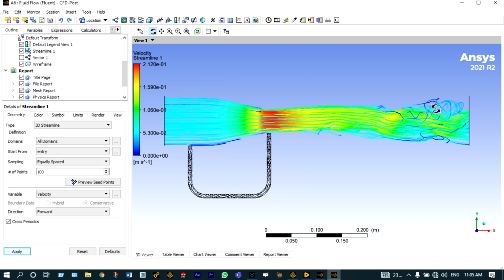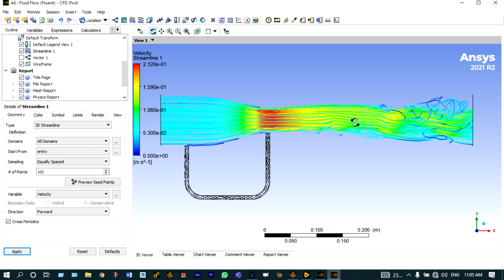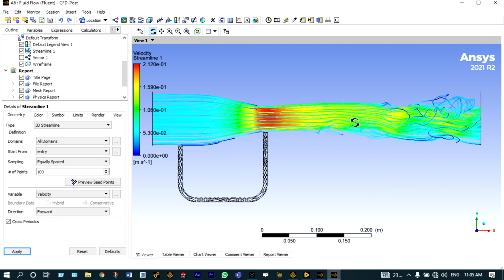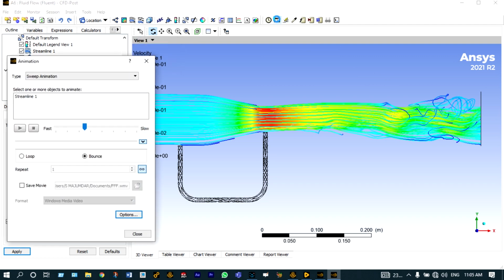So some kind of turbulent motion we can see at the exit location. This is velocity distribution in the form of 3D streamlines. Okay, we can view these things in the form of animation also. Let us see this animation from here, and let us make the speed very less. We'll make it slow, and we want to repeat this one for 2 times.